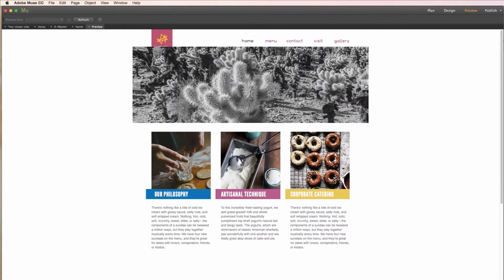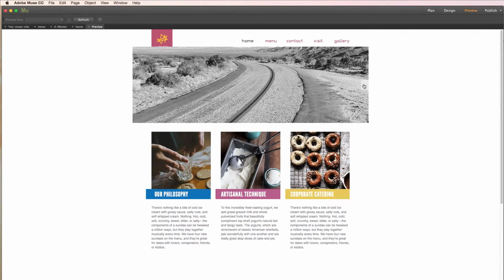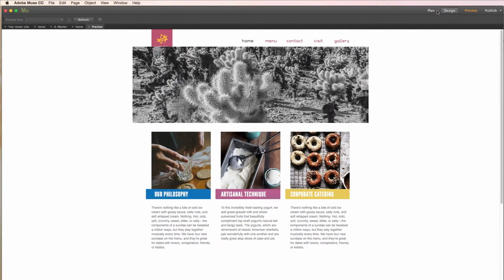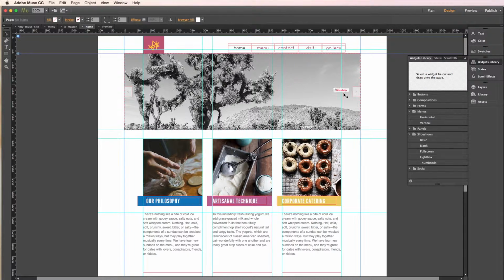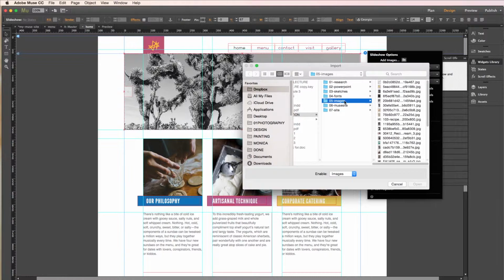Muse by default kind of gives you these sort of generic, Arizona, whatever, cactus images. You can set your own. So let's do that now by selecting the slideshow and clicking the blue button in the upper right hand corner. And up here you've got a bunch of options, from autoplay, play once, shuffle. I'm not going to go through all these again. The main one we want to look at here is add images. And you'll want to select your images from your images folder.